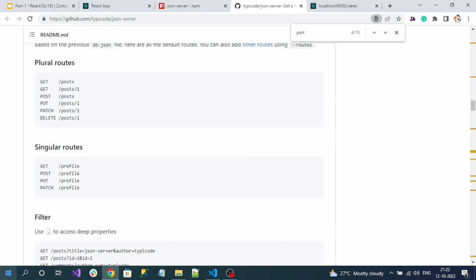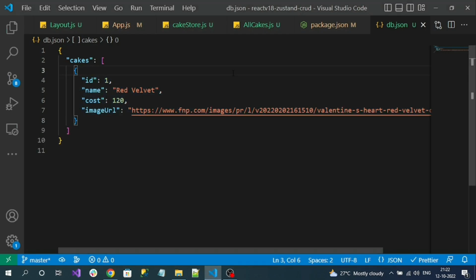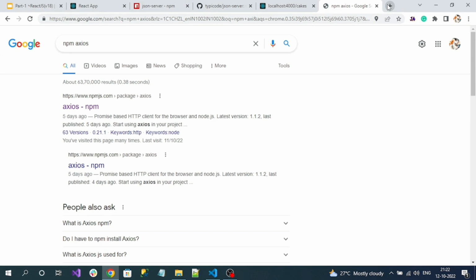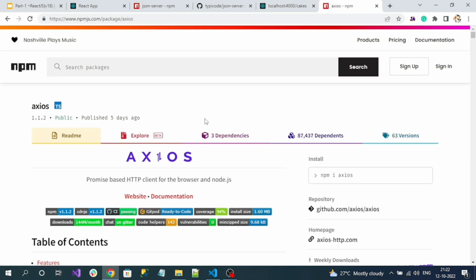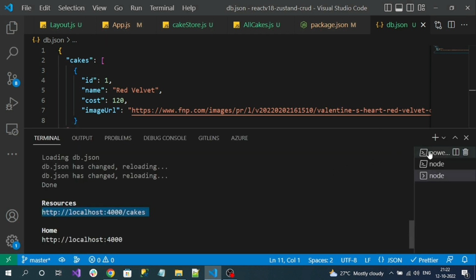Now we have to consume that API in our application, right? To do that, I am going to install one of the most recommended libraries, that is Axios, which helps to communicate with any kind of API calls. Search for Axios npm and click on the link. Here you can notice the command to install. Copy the command, go to our application and open the terminal.